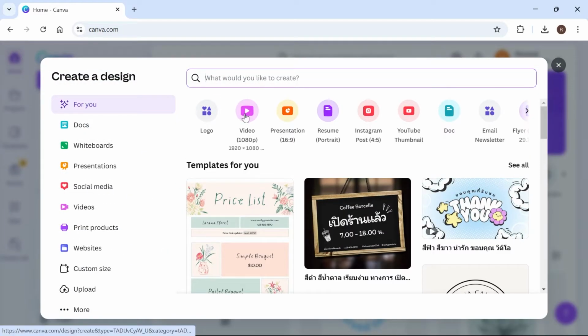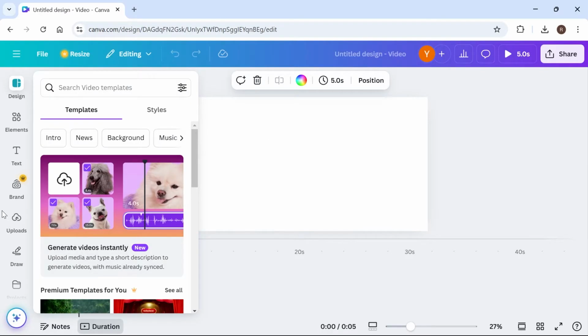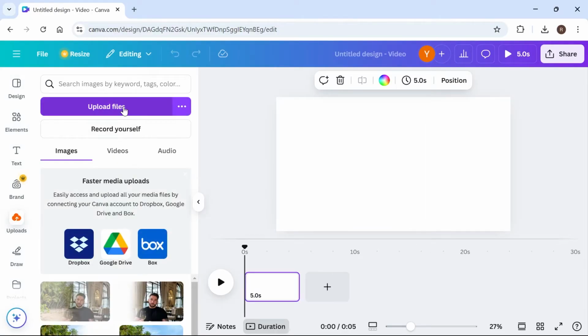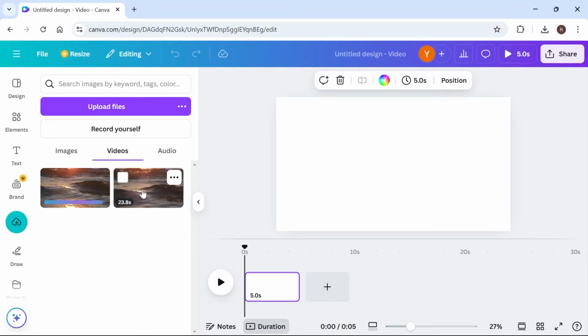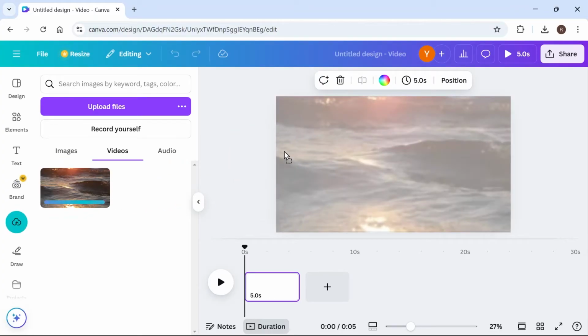Then from the template, click on Video, select Uploads from the left hand navigation, and then just go and upload the video that you want to cut. Once you've uploaded your video, we're then going to drag it over to the timeline like this.